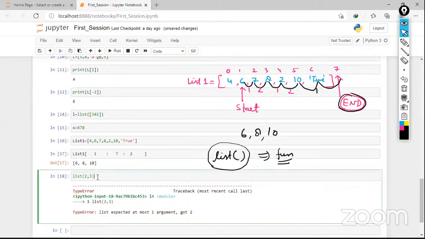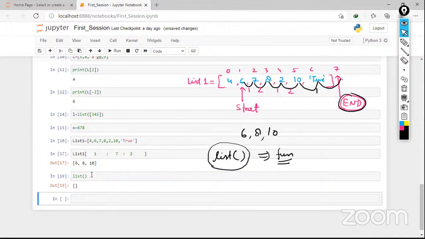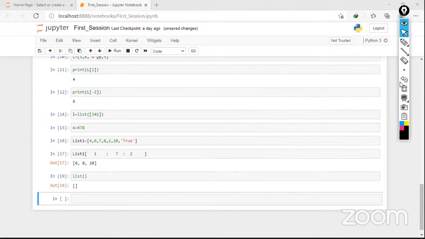So my question was a similar one. If we use the list function and pass one argument, like if I create a variable L1 equal to list(345), it gives an error, but when we add the square brackets to it, it ran successfully. So can you put some light on this, sir? Yes, definitely.